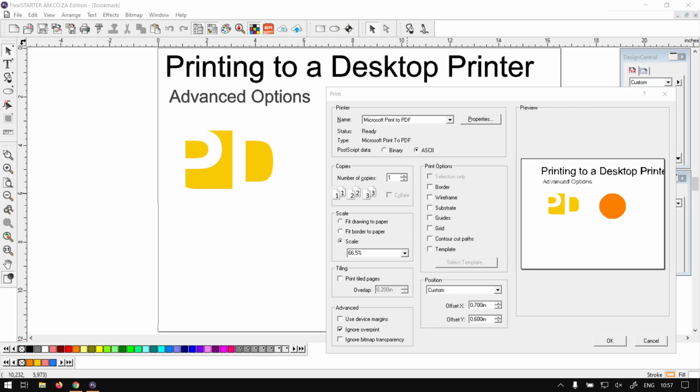Hey guys, in today's video of FlexiSTARTER, we're going to be looking at the advanced options under the print feature. But before that, let's have a quick intro first.